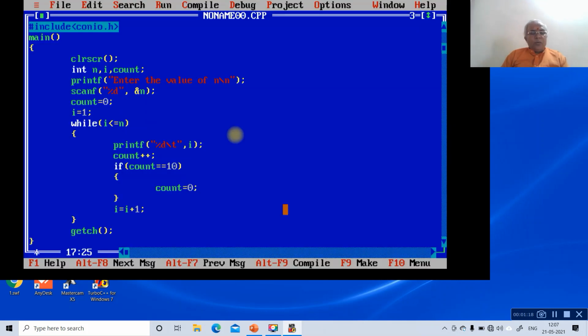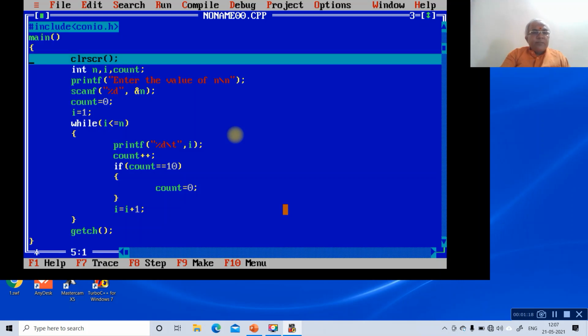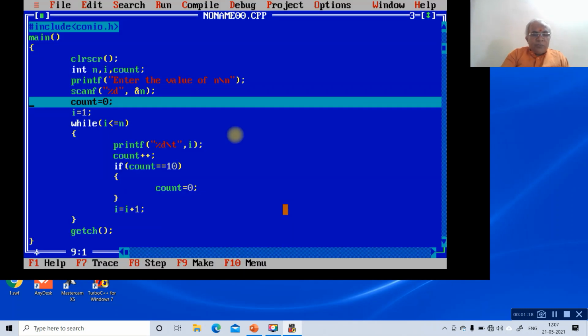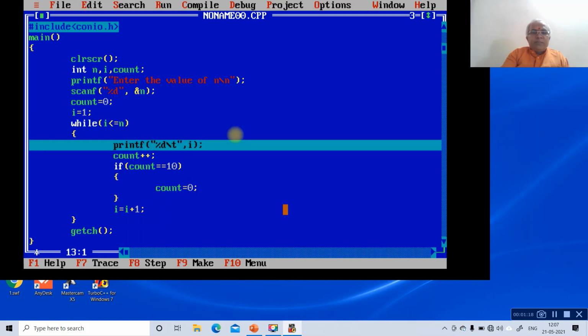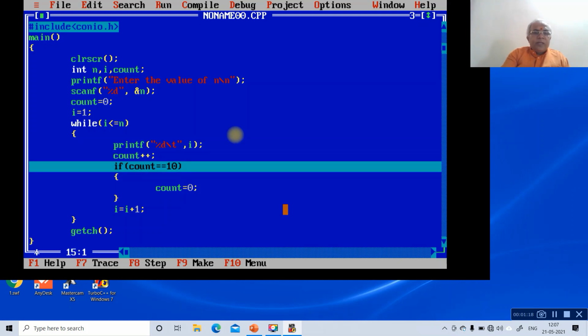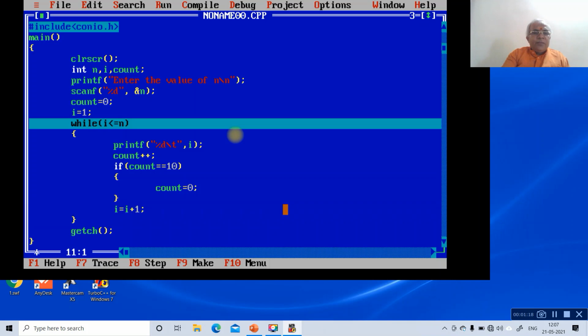Now let's run it with tracing. Go to main, then press F7, then enter the value of n as 30. Count is equal to 0, then i is equal to 1. Is 1 less than or equal to 30? Yes. So it will print that value, 1. Count is equal to 1 plus 1, it becomes 2. Then if count is equal to 10? No, so it skips that and comes to the next line.